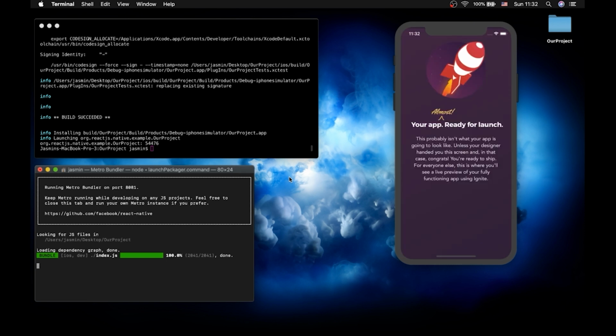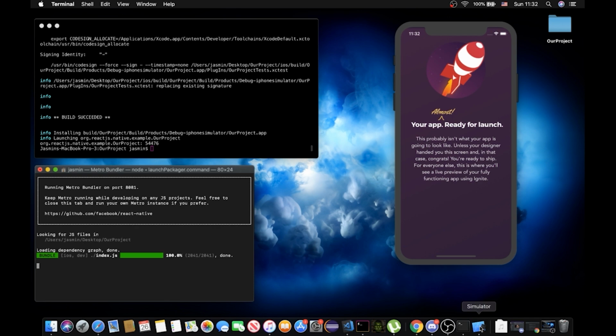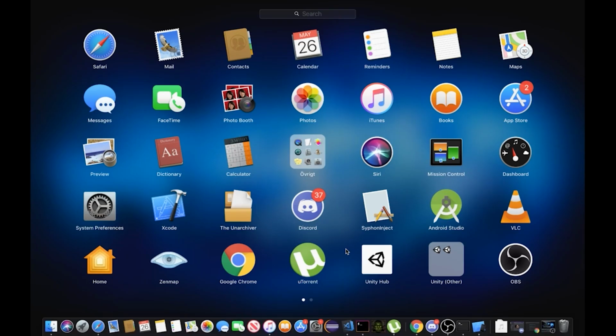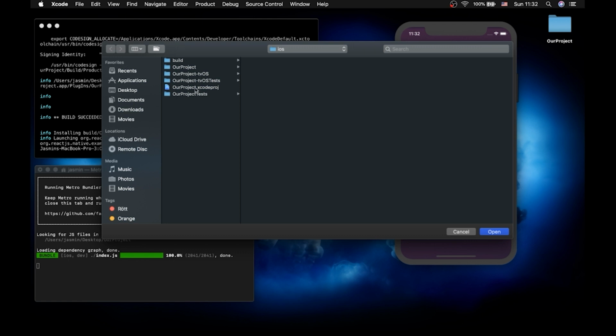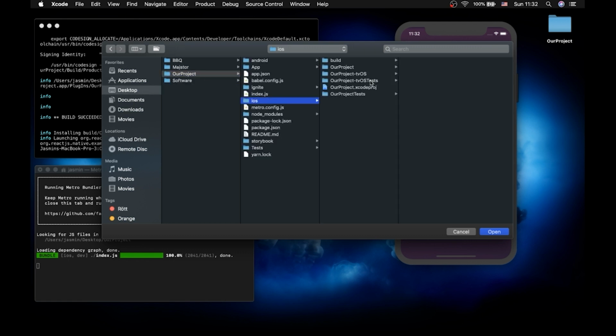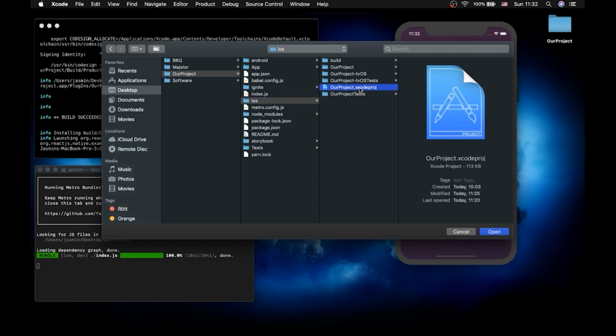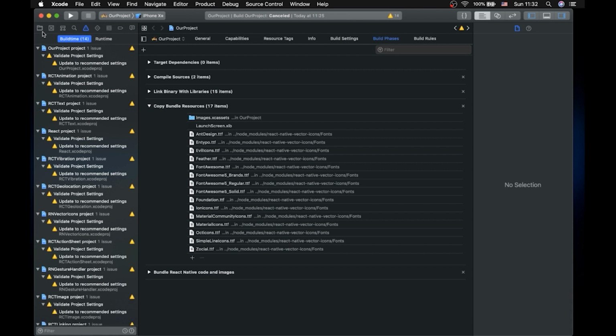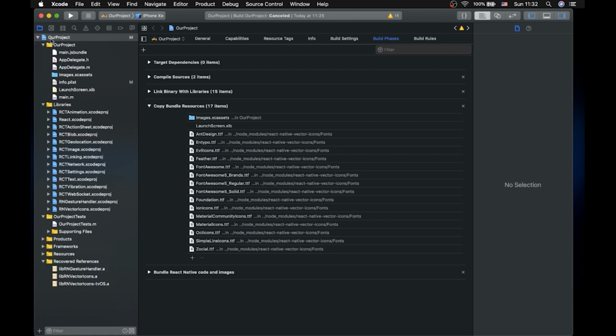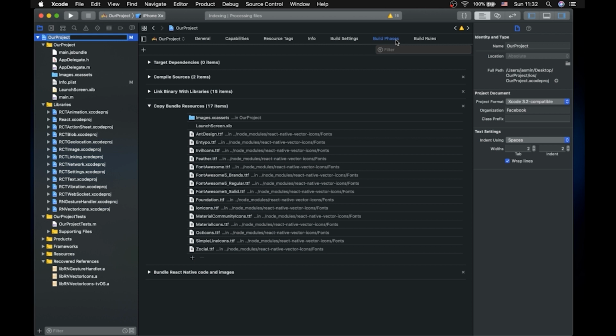But in case it does crash for you, if you're on a Mac, how can you solve it? Usually, for me, when it crashes, I'm going to now open Xcode and open your project. Just go ahead, File, Open. Find your project. Here it is. It's going to be Desktop, our project, iOS, and in the iOS folder. And open that. Now, here you want to click on the File Explorer, select your project, and go to Build Phases.